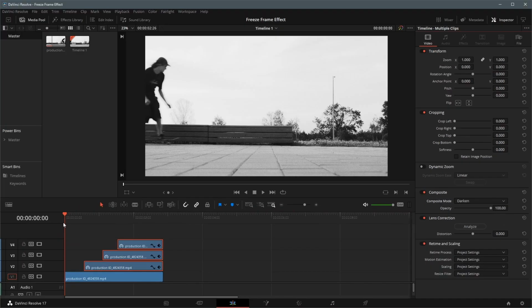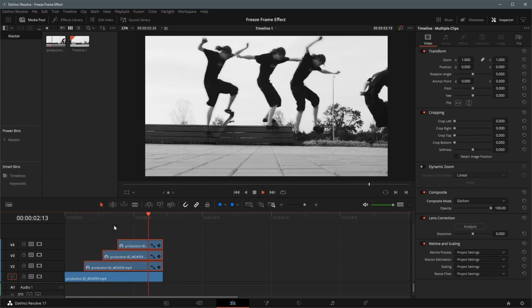Play the timeline, and we now have a freeze frame effect applied to the clip. This effect best suits the shots with bright backgrounds and dark moving objects.